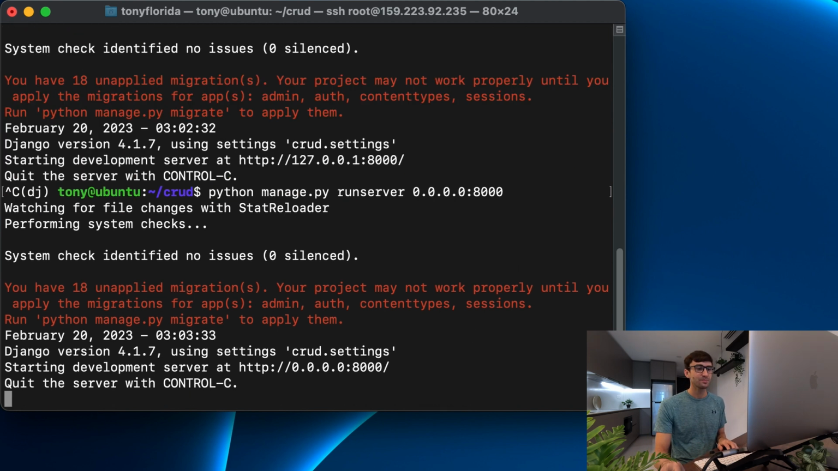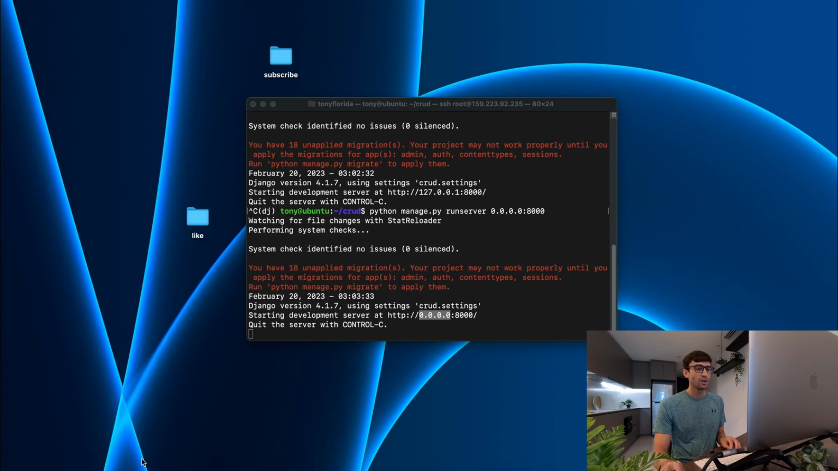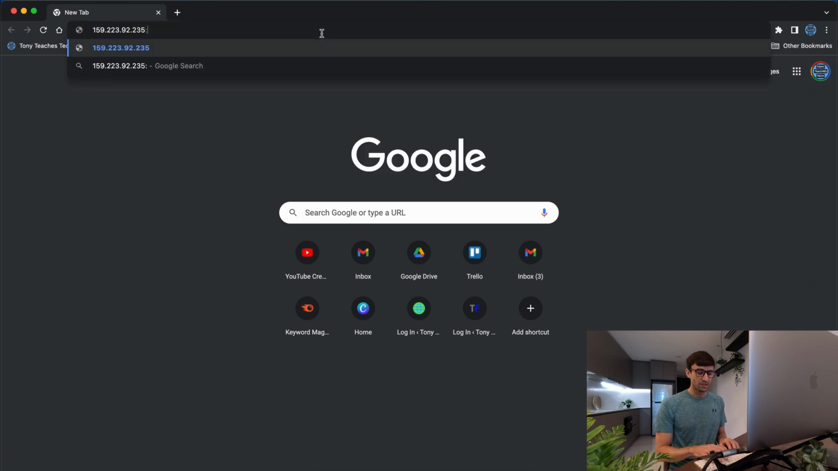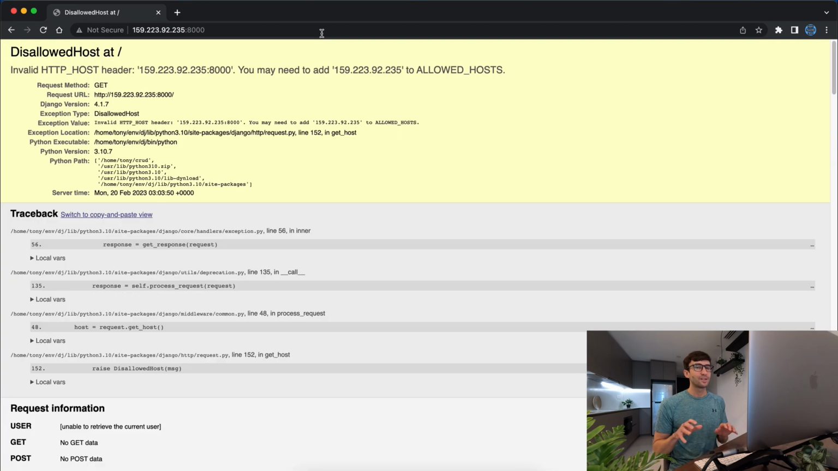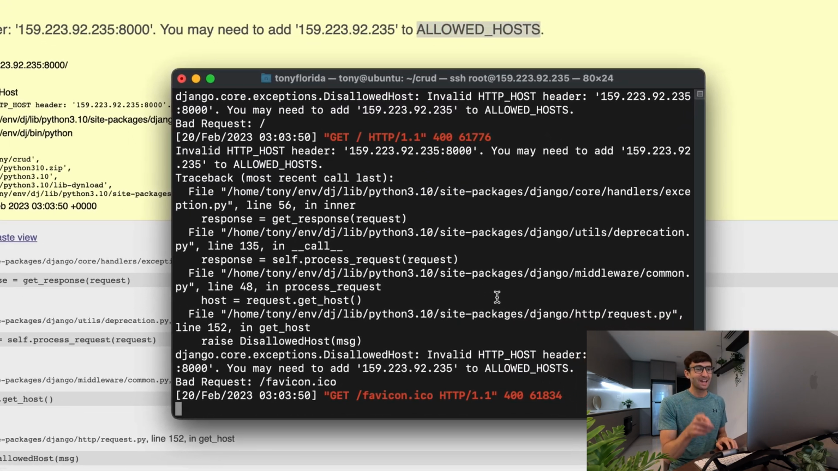So we're going to run the server, and now we can go to this URL, but we're going to swap out the zeros for the actual IP address, which I am connected to right here. I'm going to open up a web browser, go to that IP address :8000, and hit enter. Although we don't see the default landing page, this is good news because we're actually seeing something being served from our development server. We're seeing a page, okay? And this page is helping us. It's saying we need to add the IP address of our server to allowed hosts. Allowed hosts is defined in our settings.py file, which we just looked at not too long ago. So let's go ahead and add that IP address.